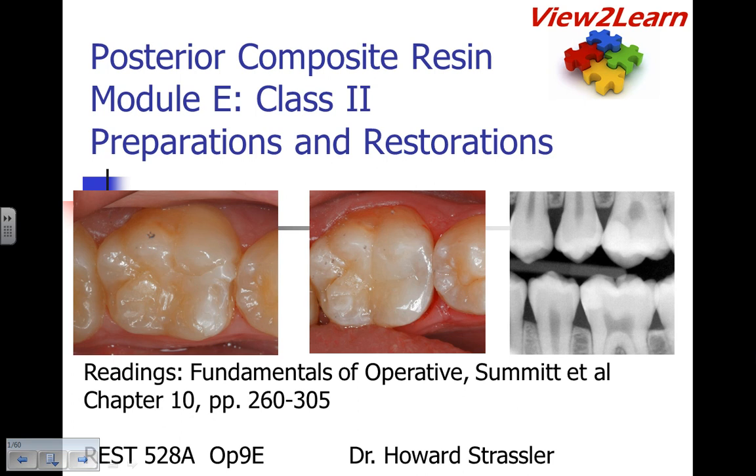As you can see from the images on this opening slide, on the left-hand side we have a Class 2 composite, defective, it's broken, it's been fractured at the marginal ridge, the composite's been removed and replaced. You can see how well contoured and anatomic the proximal contact is and the placement of the marginal ridge. On the right-hand side, if you look at the radiograph of this Class 2 restoration, it's mimicking the contour of the anatomy of the normal tooth.